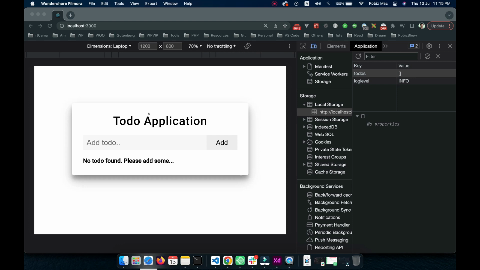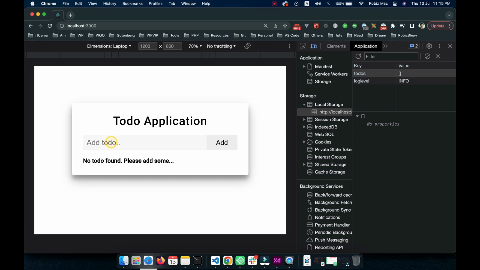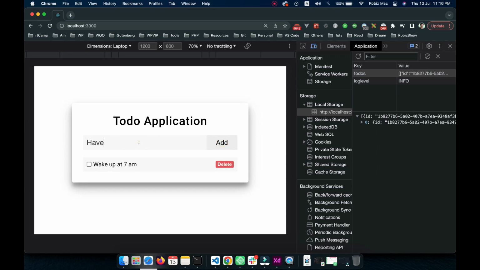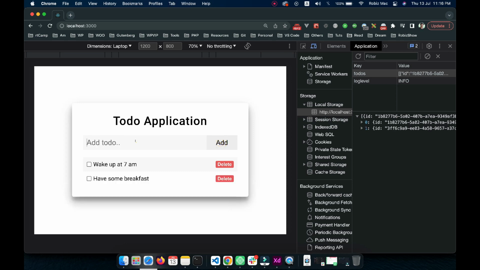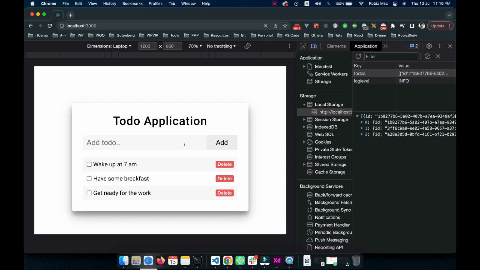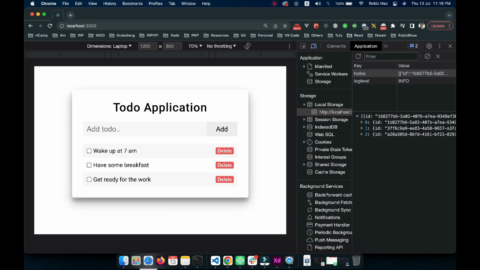So this is the final application that we are going to create. Now this is a very basic React to-do application where we can add some to-dos from this input field. Let's say wake up at 7 a.m., maybe have some breakfast, get ready for the work. So this kind of thing we can add, and you can see those things have been added below.